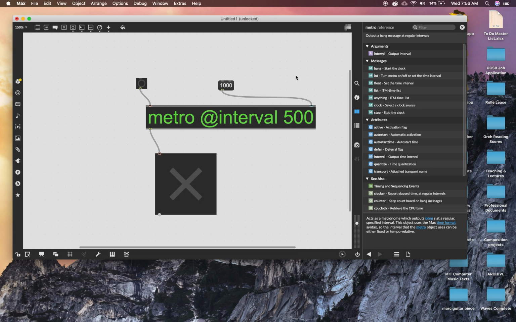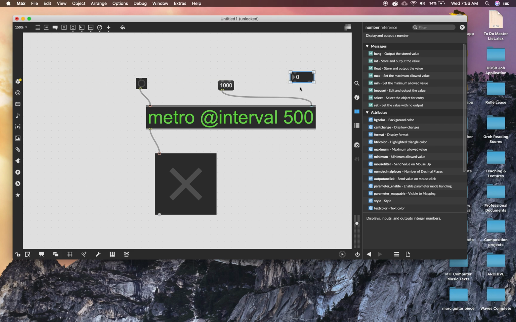Now, this could be a variable thing too. We could set a number. If you create a new number box, and we change that number going into the right inlet, we can actually, in real time, change it.